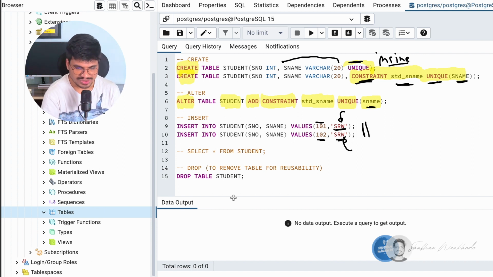Okay, and also I've used this drop query. So at the end of our example, we should have the student table available for reuse. That's why I'm going to drop this table.